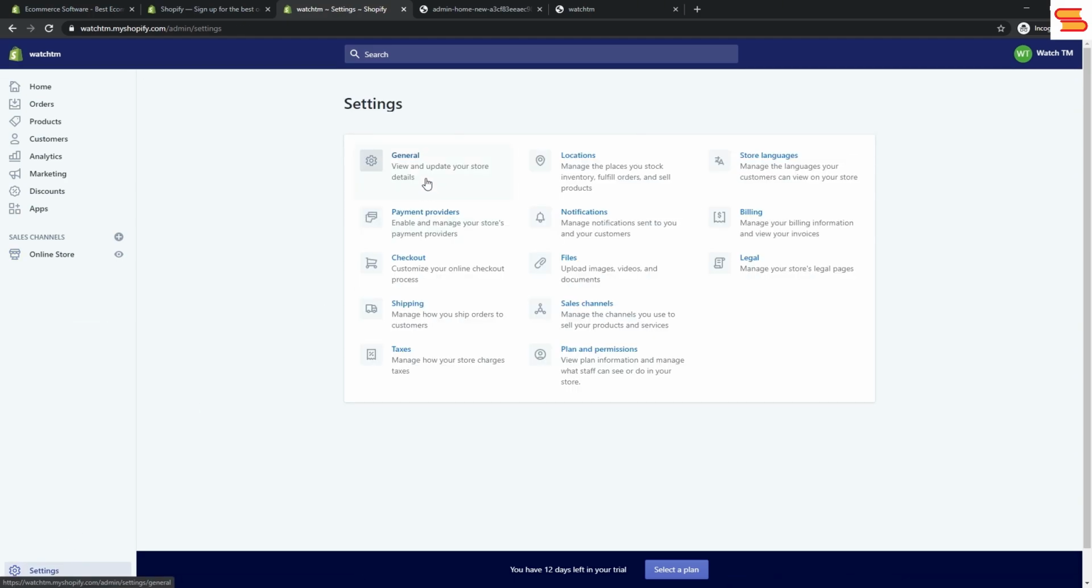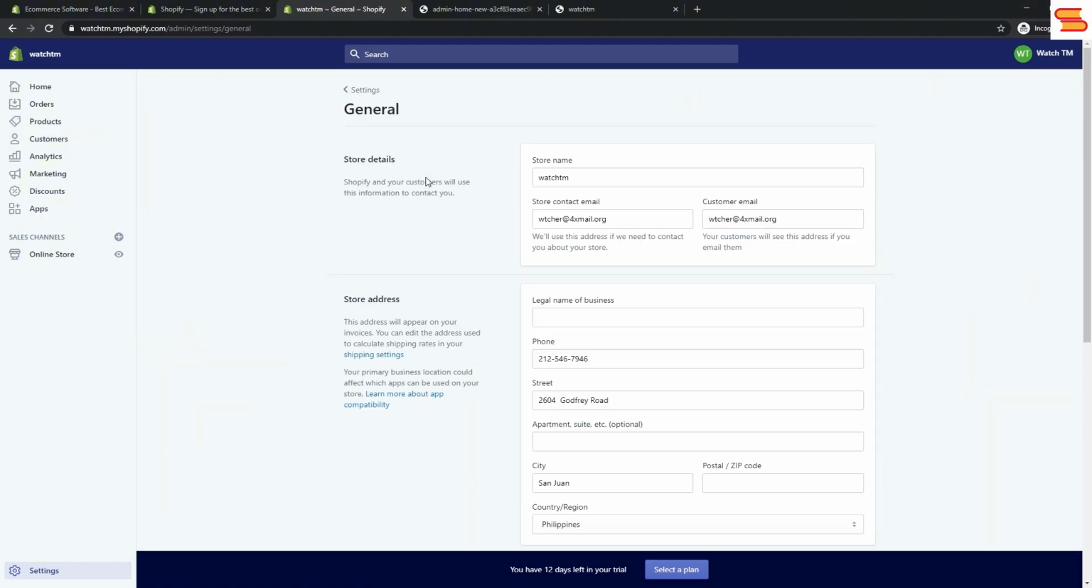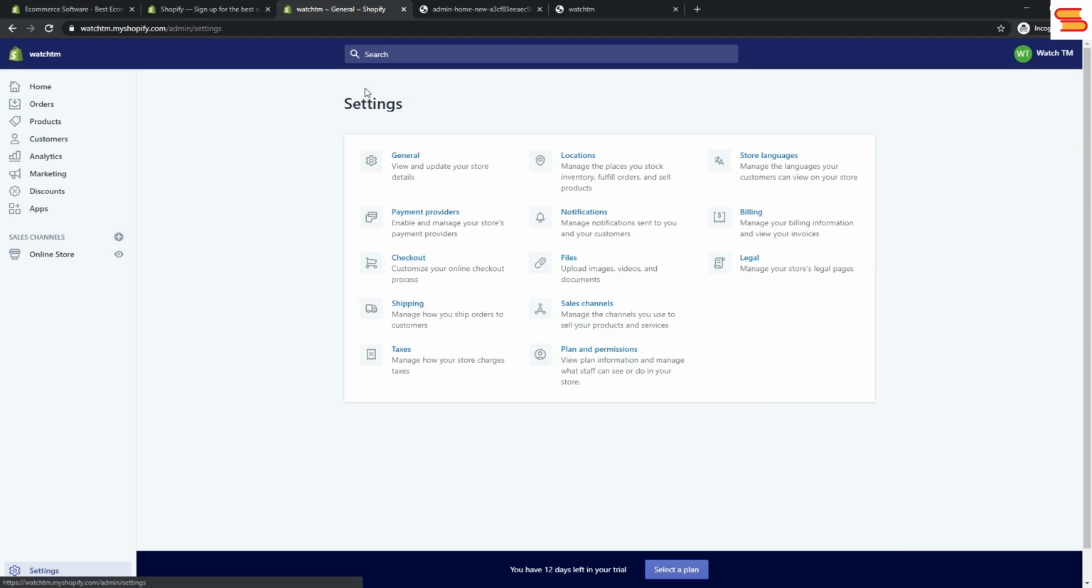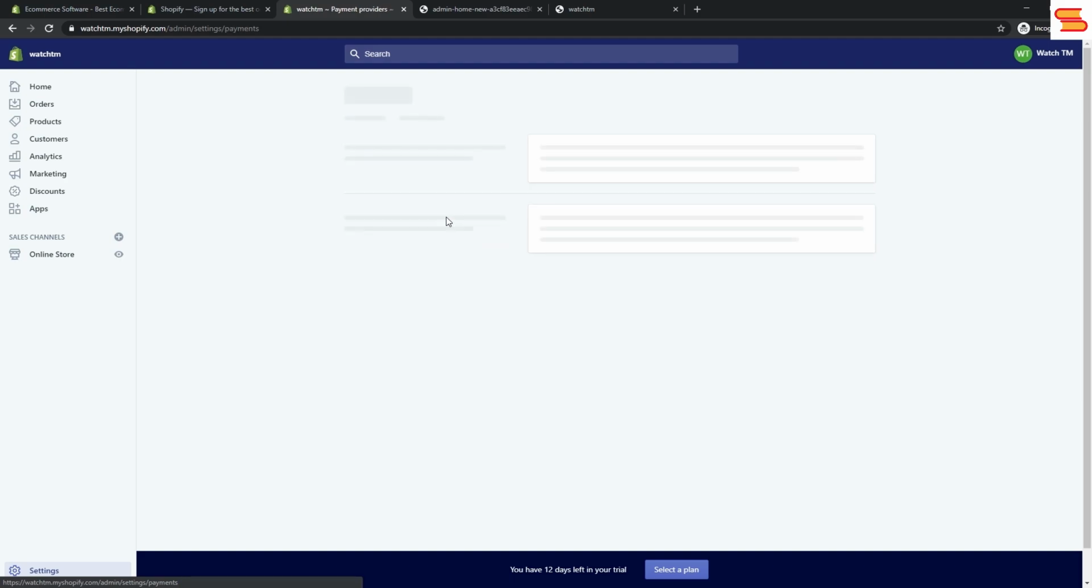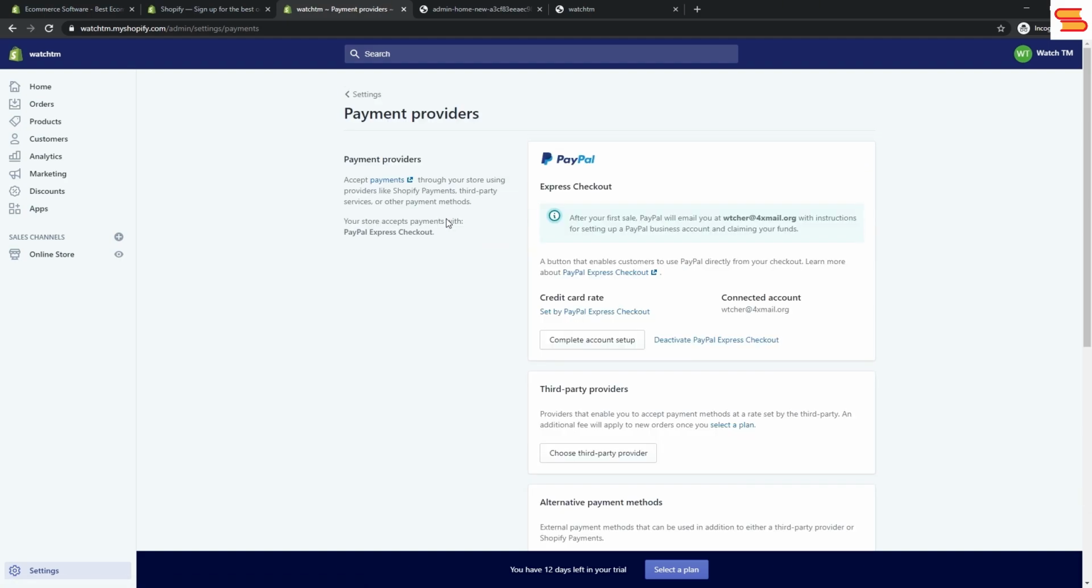Let's start with the general setting. The general setting allows you to view and update your store details. This includes your store name and store address, which will also appear on your invoices. Then we have the payment provider setting. This allows you to manage your store's payment providers. This is an important step toward getting paid by your customers. When a customer checks out, they can choose to pay for their order using any of the methods that you've enabled.